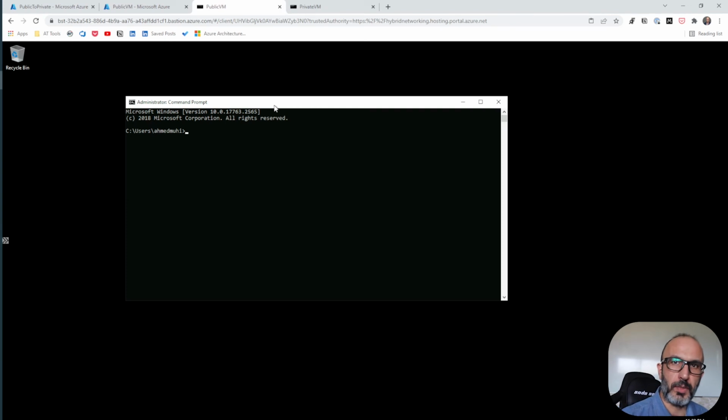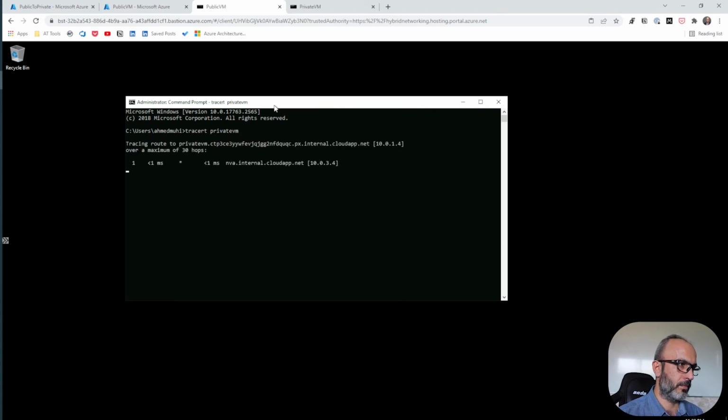Let's go back to our public virtual machine and let's test traffic to see if it's going to go through the NVA. So trace RT private VM. As you can see here, the first hop is going to the NVA, and then the next hop is going to the private VM.